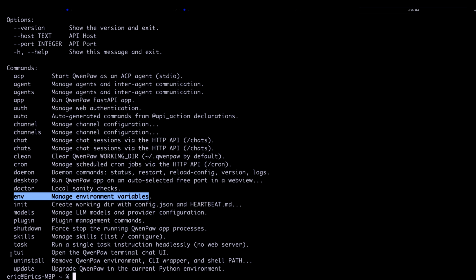One of the things you could also do is use the QwenPa TUI, which opens the QwenPa terminal chat UI. For example, you could say QwenPa TUI, and this will actually open it. We'll come to this later. But for now, I just want us to do QwenPaw app. So you do QwenPaw app.